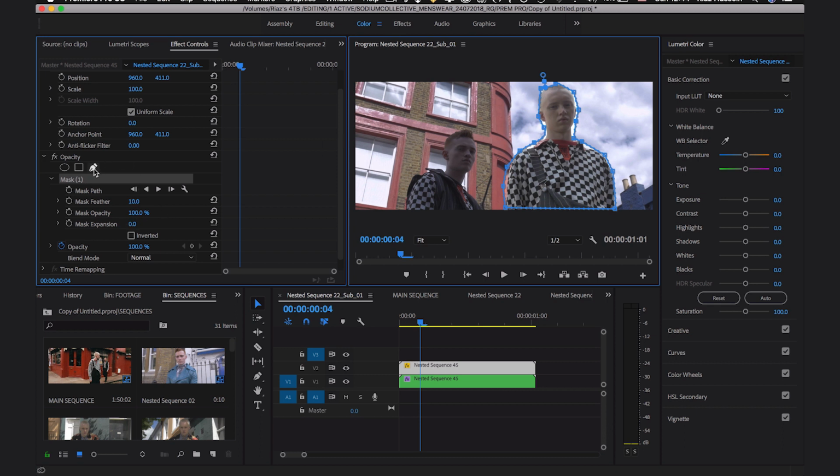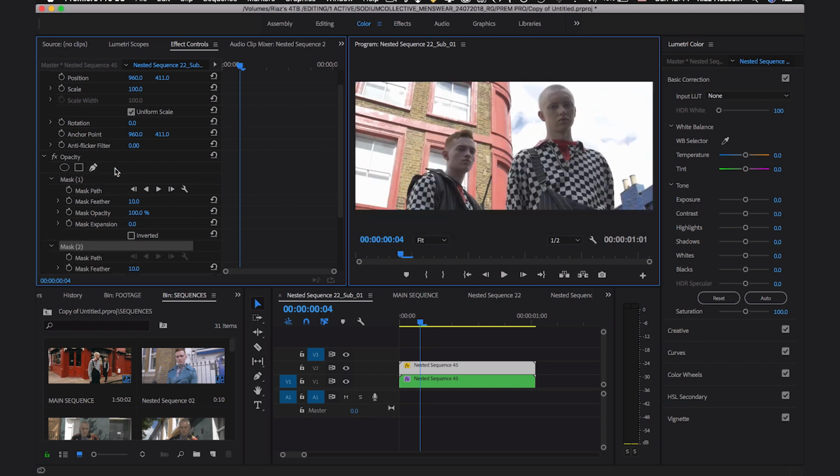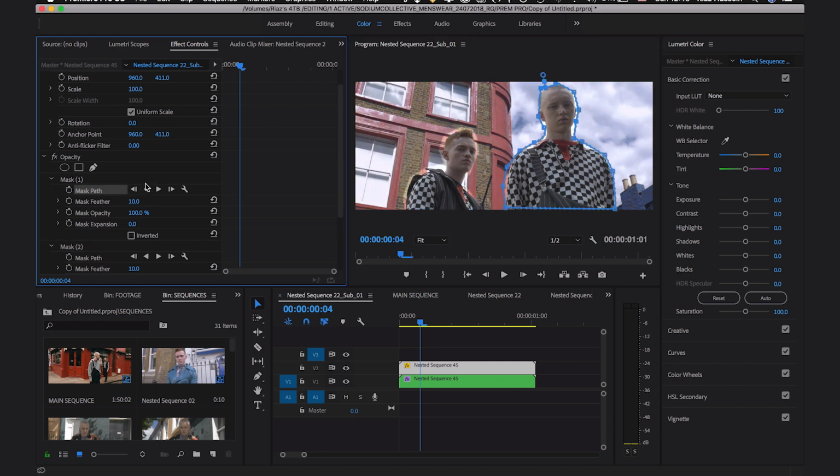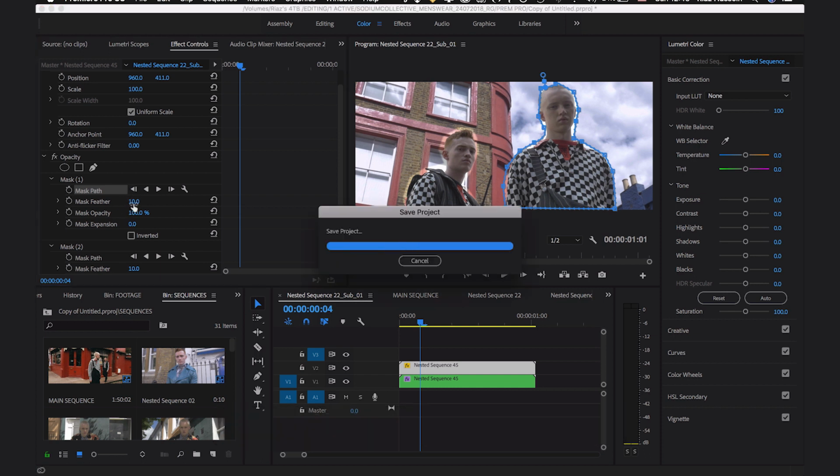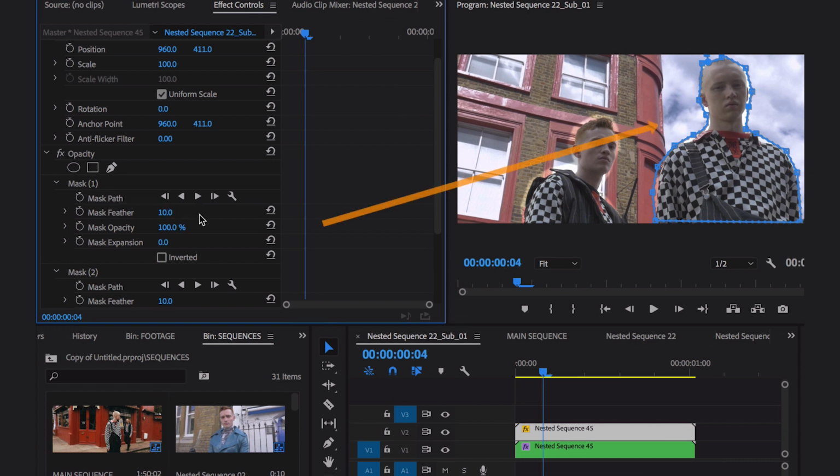So we're just going to create another mask by clicking on the free draw Bezier tool, and we're going to select the other model. Now we've got two masks on both of our subjects, and what we're going to do is just feather these masks a little bit to make it less noticeable. So I'm just going to drag my feather up to about, let's have a look, probably between 70 and 90.